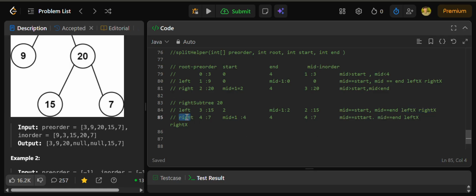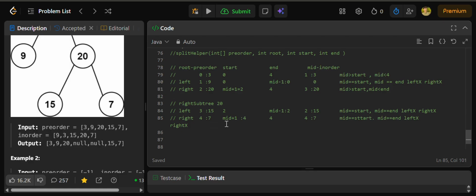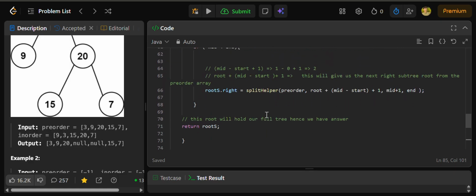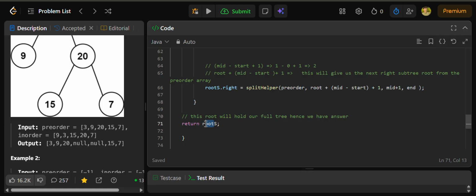Similarly, for the right side, we need to calculate using that formula. We will get the index 4, mid will get plus 1, because we need to traverse for the right side. It will also become 4. End will also become 4, because that's the last index of the array. And in in-order, if we see, it is also in the last. So here also 4. Everything is 4. Hence there is no left and right. Hence our problem is solved. And overall we will return this tree through root.